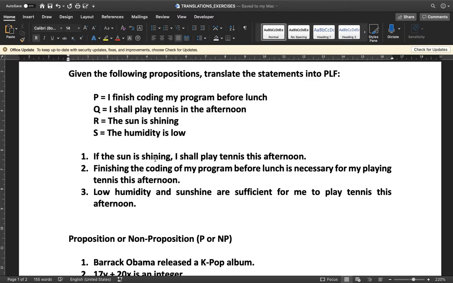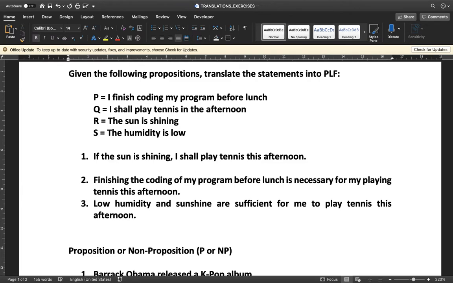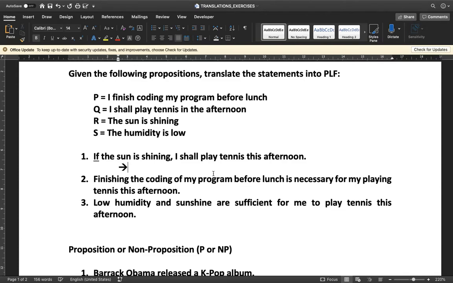If the sun is shining, I shall play tennis this afternoon. Okay. If the sun is shining, so may nakita na tayong if. So this is an implication. Okay? So pag implication, isurat agad natin yung symbol na implication. Then yung nasa left side ng implication, doon natin ilalagay yung unang proposition na nasa if. If the sun is shining.